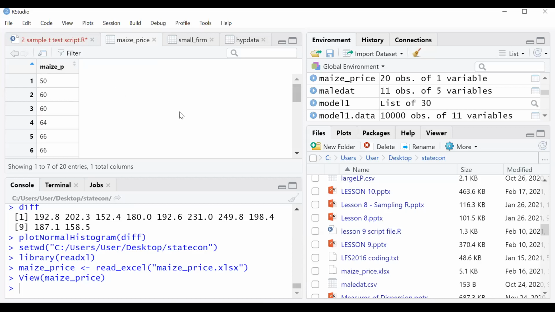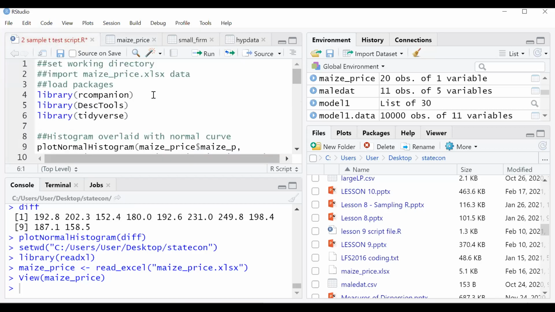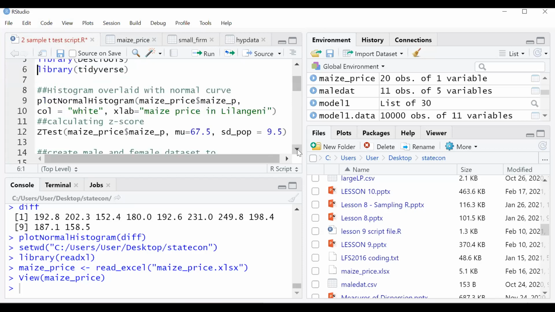The starting point is, number one, you have to check for normality of this data set, because one of the basic assumptions of the Z-test is that the data must be normal. To do that, we need a package called R Companion. If you have installed it and loaded the library, it is going to help you draw the histogram with an overlaid normal curve.